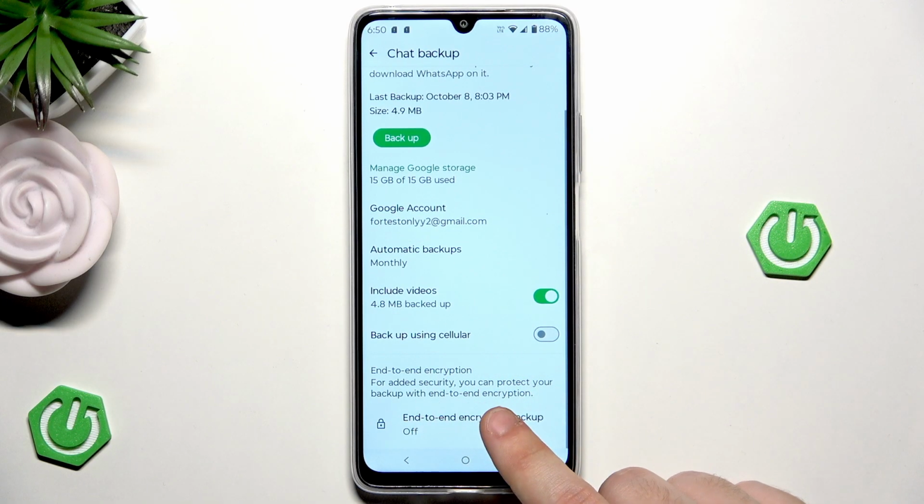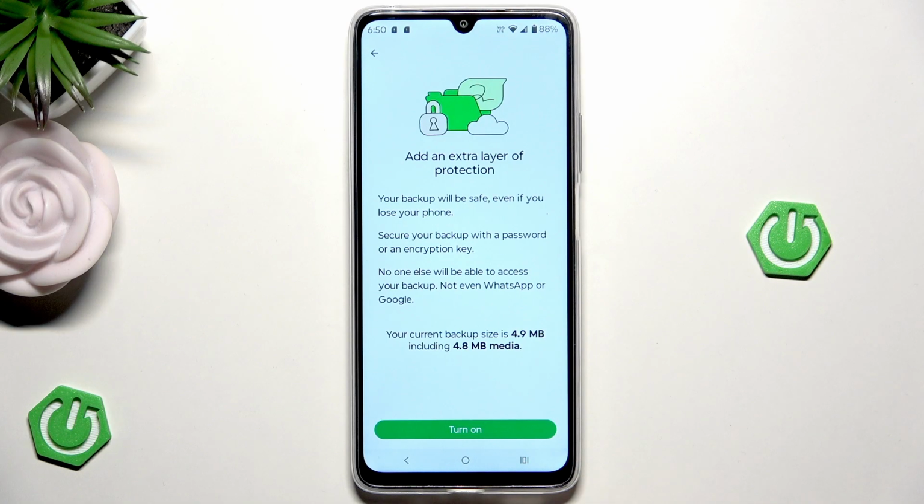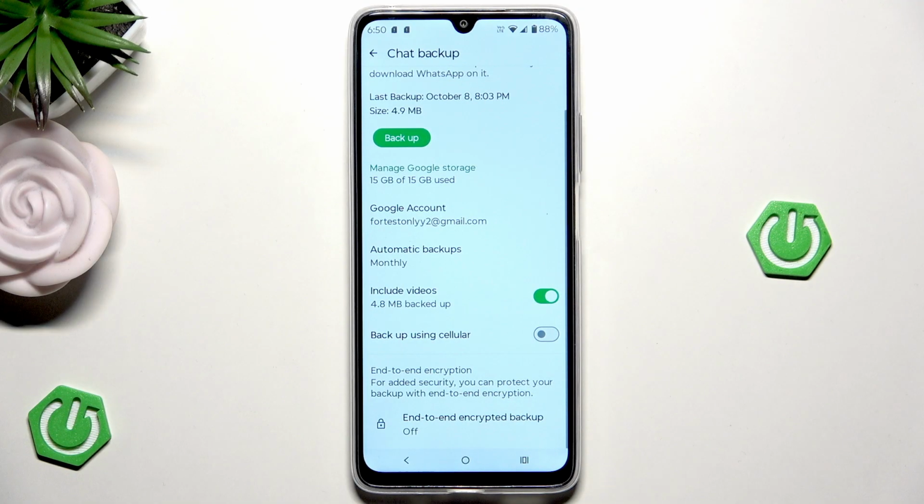And on the bottom, we have end-to-end encrypted backup. If you want, you can turn it on. In here, basically, you can create a unique password that you will need to type in the future if you want to restore your chats. But be aware that if you create that password and when you forget it, you won't be able to restore the chats. So simply create a password that you will remember, but it's not necessary to create a backup. That's like an extra security feature that you can add.